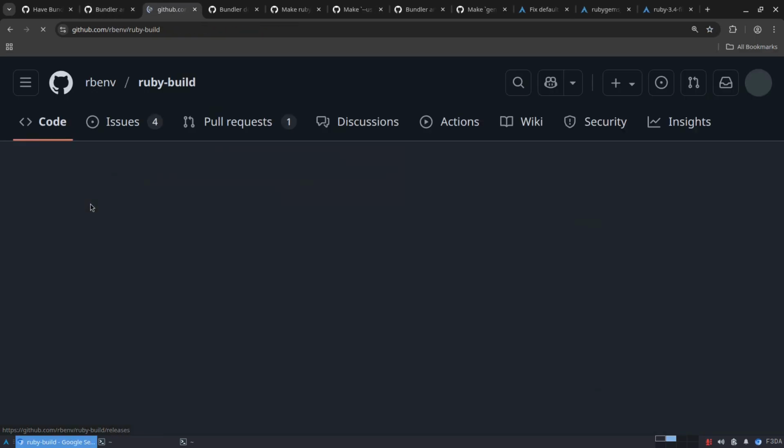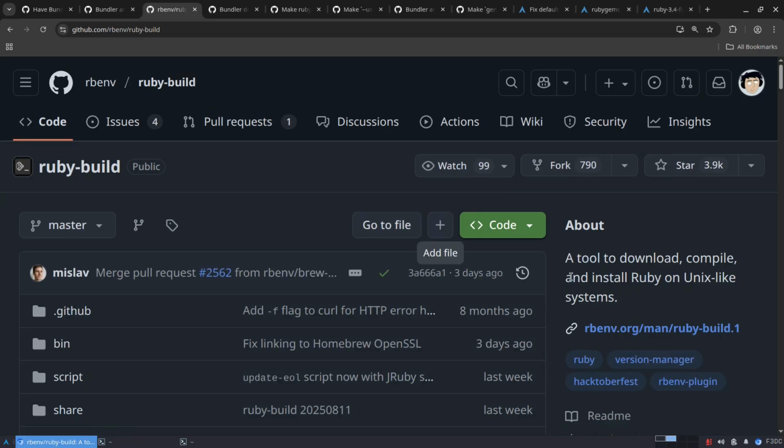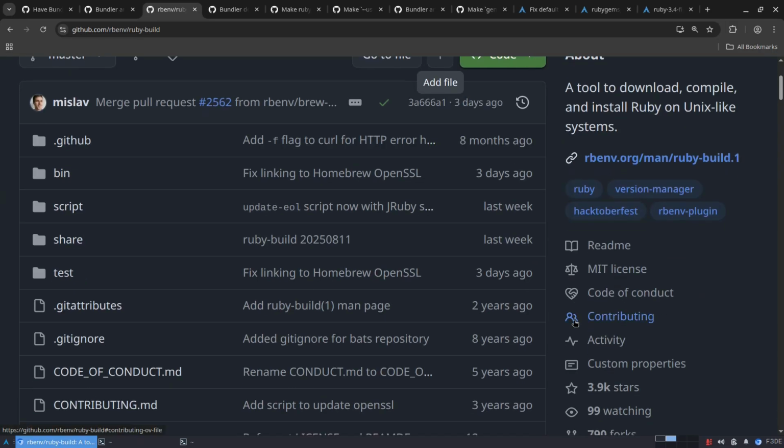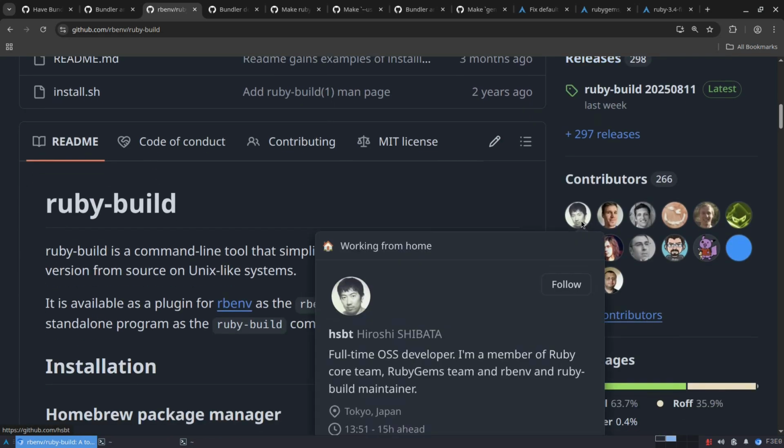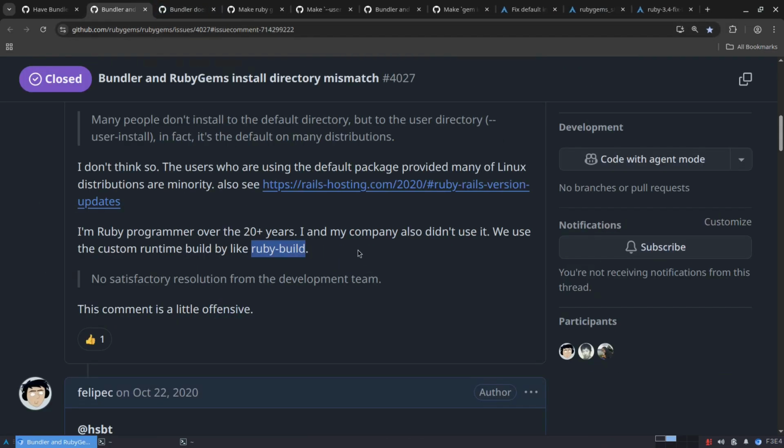What is ruby-build? ruby-build is a tool to download, compile, and install Ruby on Unix-like systems. Who is the main contributor? Him. So he's basically saying, if you use my tool, which I use, then there is no problem. So if you don't use my tool, then it's your problem, I guess. And he's ignoring all the people who use Linux distributions, who are a minority.